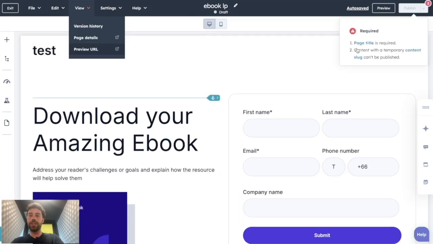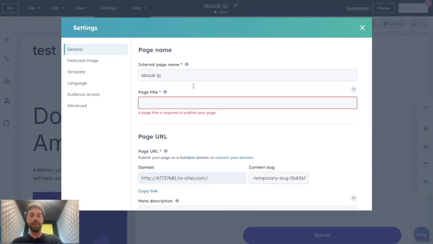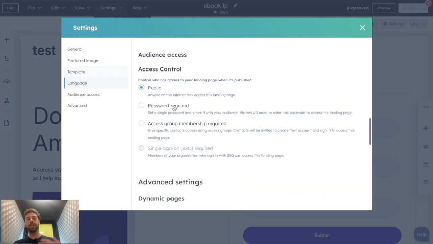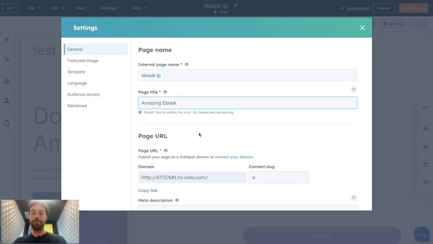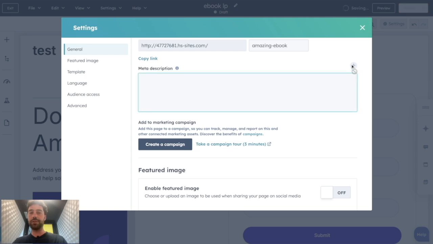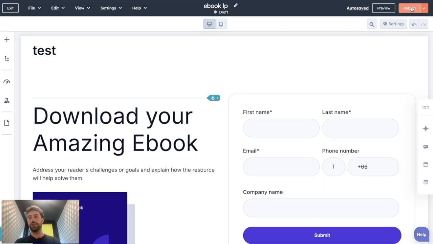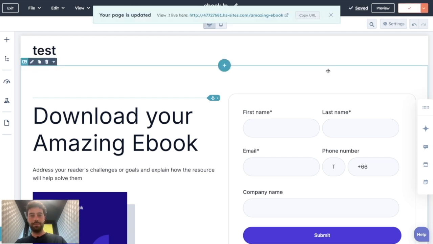Once you're happy, you need to add the different options. For that, you just need to go to settings, general, and here you will be able to change everything. So that's my page title for Google. My content tag is here. You can add a meta description. You can add a featured image, etc., etc. Once you're happy, you just click on publish and that's it. Your landing page is published.